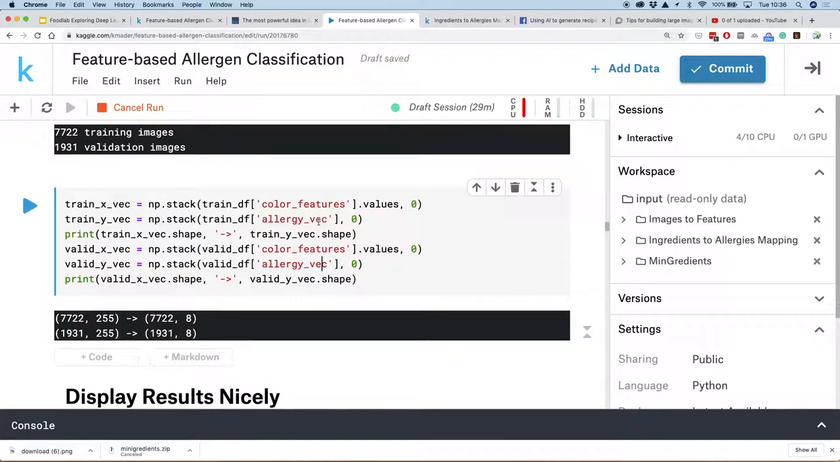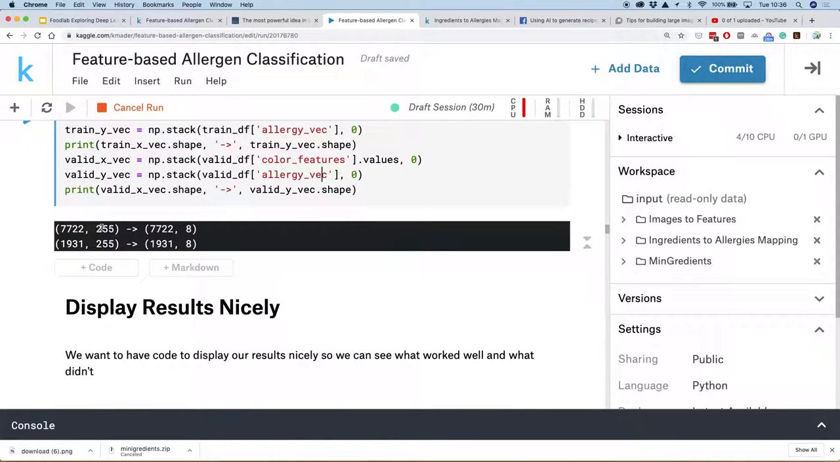Then we create the feature vectors from it. We take all of the different images that we've done this feature analysis for, and we combine them. So we have a training set for X and Y and a validation set for X and Y. The X are the histogram features that we're putting in, and the Y are the different allergies that we're trying to predict coming out. So we see we have 255 features, 7,000 images, and 8 things that we're trying to predict as the output.